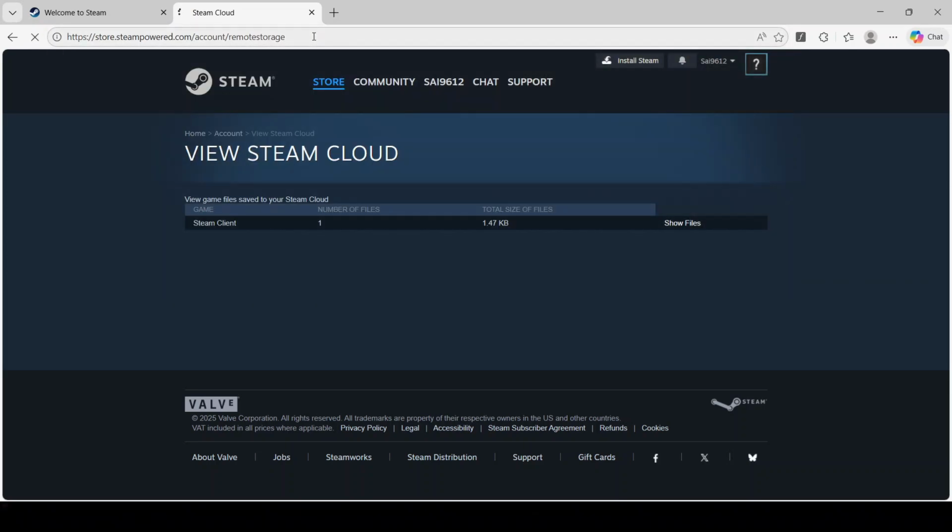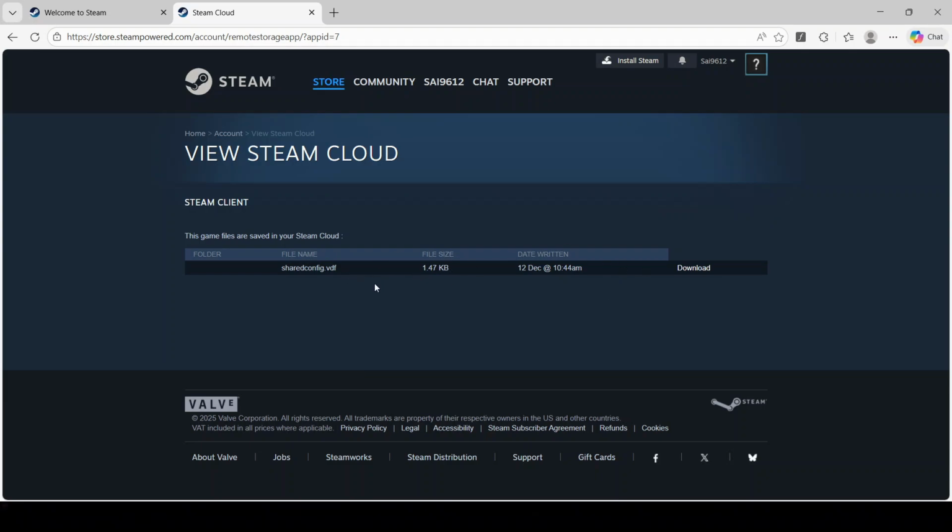You'll see a list of games with cloud data. Select your game, click Show Files, and you can download specific saves straight to your computer. File names often include details like profile or slot numbers, so pick the ones you actually need.